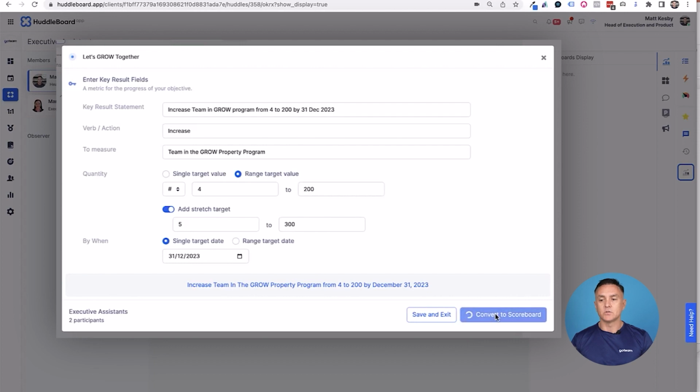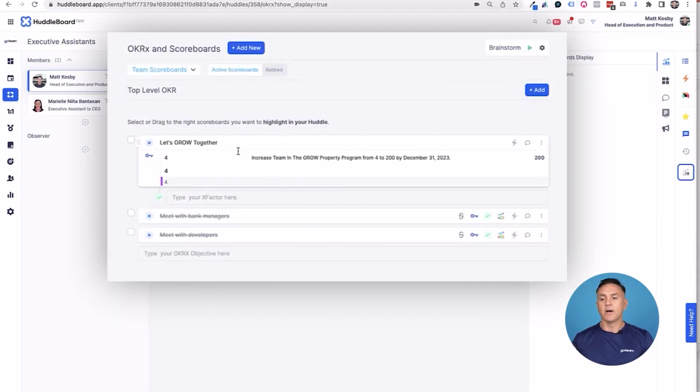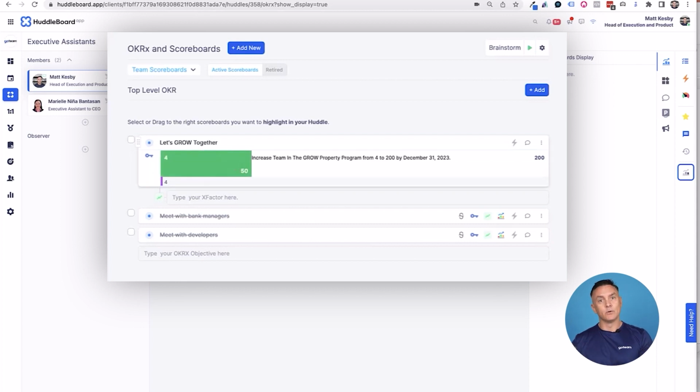We convert that to the scoreboard and we see it here. Let's grow together. That's the objective. Then the key result, starting at 4, the explanation, and then the finish line. And we see the progress today. So let's imagine that that was like 50 as an example. You'll see the scoreboard move forward. Now down here is the target for today, and that's sitting at 4. So we're well in front. You can see why it's green. And the purple there is showing what the stretch target would be.